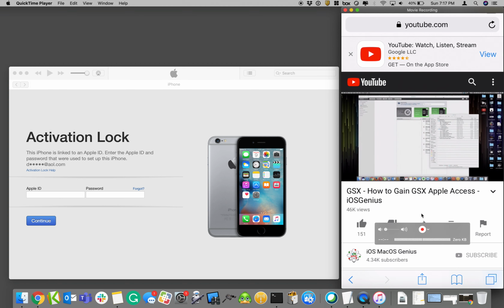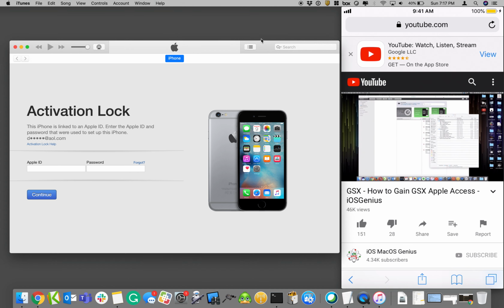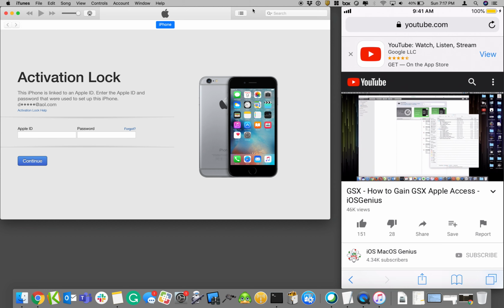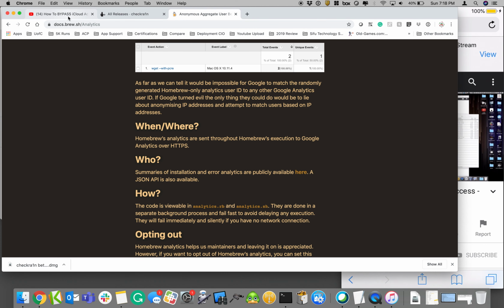So the thing is, do you want to use this process, CheckRain, to bypass the iCloud? Okay, but it doesn't fully bypass it. It's still, as you can see, physically locked. Now you can say, oh, maybe it just didn't work for you. No, it worked exactly the same as the guy on this YouTube channel.